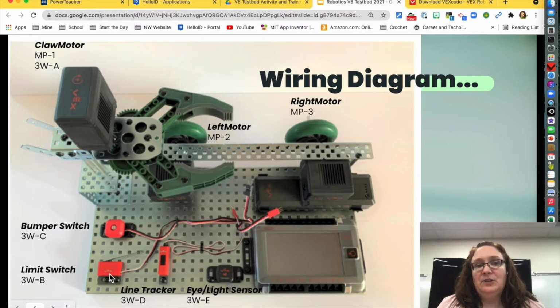You have a limit switch. It should go into 3-wire port B. Line tracker into 3-wire D. And then you have an eye or a light sensor should go into the 3-wire port E. And if you have them all in the correct ports, then your life gets a lot easier. So I'm going to switch this over so you can actually see mine. I'm going to show you where everything is.